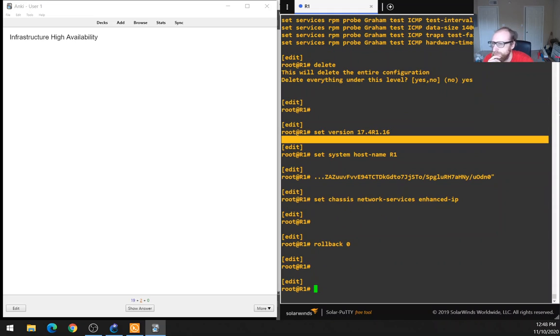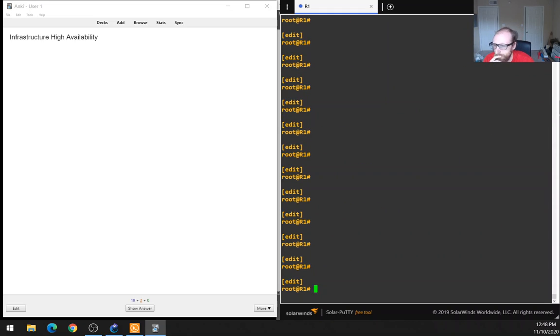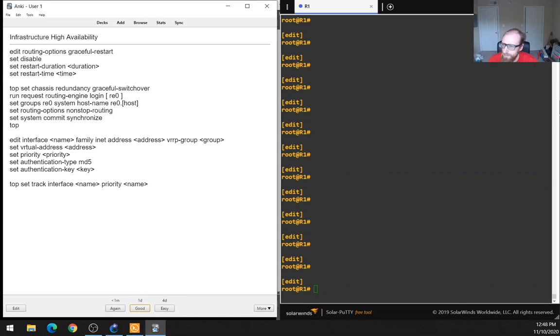Okay, so we're back to infrastructure high availability. This is going to be things like VRRP, nonstop routing, or graceful restart. So graceful restart will have two routing engines, and if anything happens to the first one, it'll just automatically flip over to the second one. And then we'll get the master showing up here. VRRP I feel really comfortable in, so I'm gonna do this again and mark it as good.